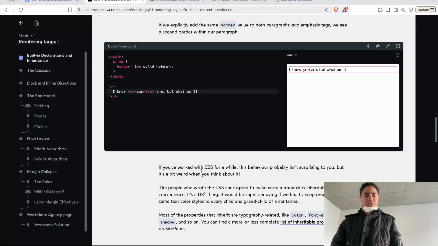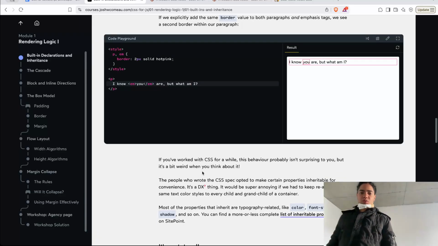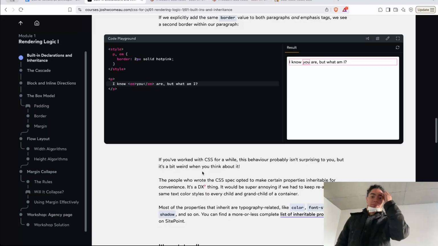If you have worked with CSS for a while, this behavior probably isn't surprising to you, but it's a bit weird when you think about it. The people who wrote the CSS spec opted to make certain properties inheritable for convenience. It is a developer experience thing.